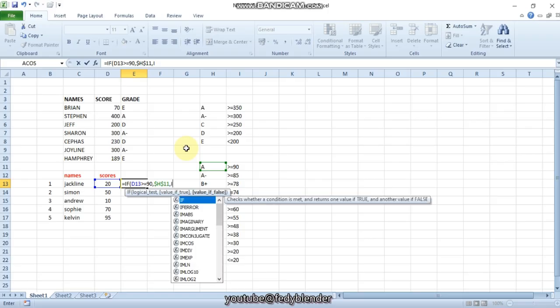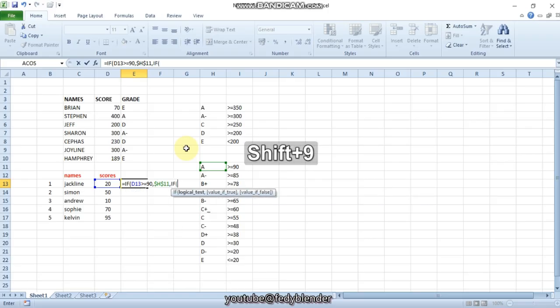If, open the bracket, that is D13. D13 is greater than or equals to 85. We just go with this one. You click the comma. If that is true, then it will display an A minus. You click this one and you lock it by clicking F4.